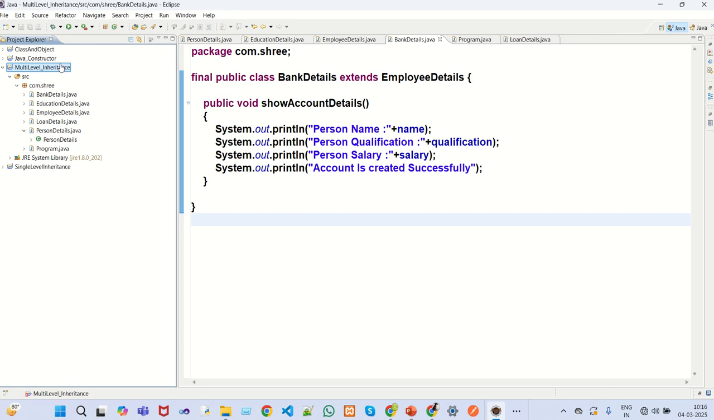Next we'll move on to the abstract class. In an abstract class or interface, we can use the abstract class or interface concept for hierarchical inheritance. In that we have one base class and more than one subclass. That concept we will implement there. So in the next session we'll see the abstract class.